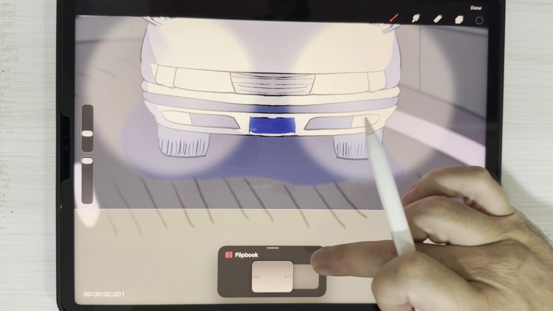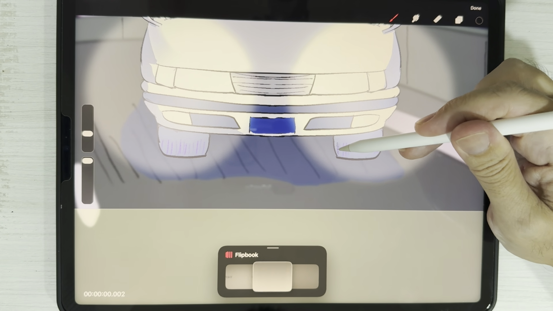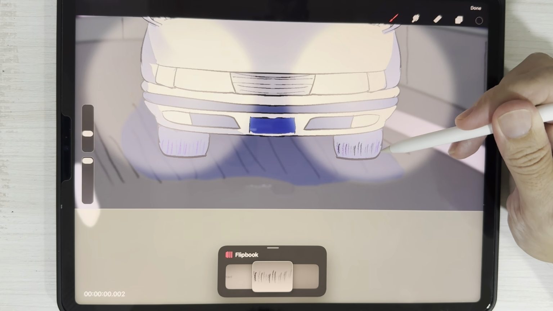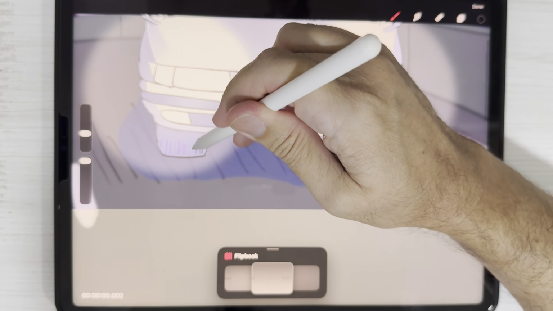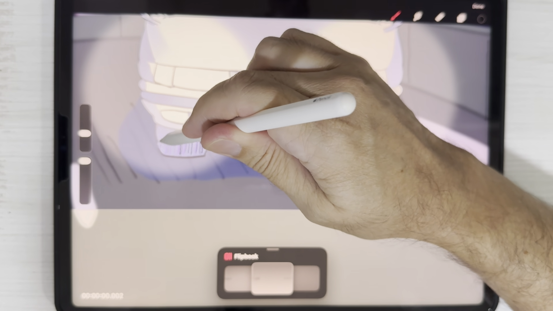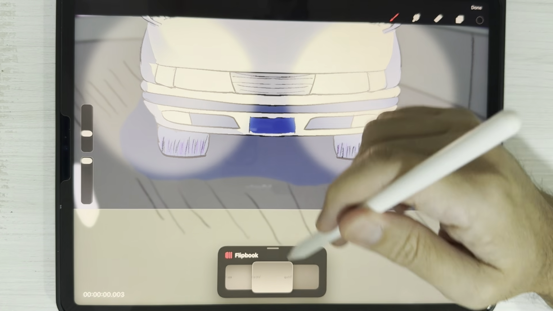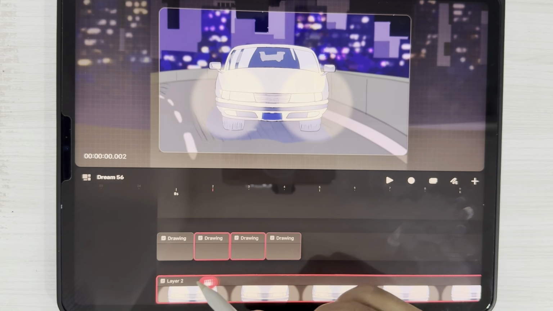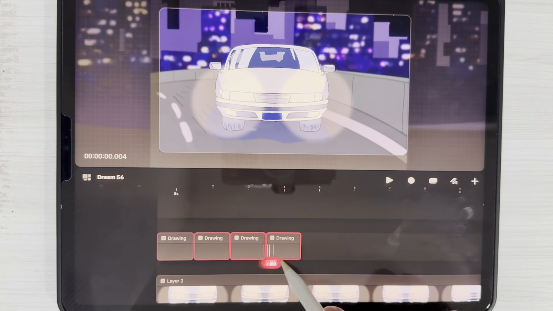Just grab this and bring it down. And here we don't have to necessarily move it up. We can stay on the same level, I guess, and just draw random lines. They'll naturally be different than the last frame, so it will look like the tires are moving. Okay, looking good. Again, here we have 4 frames.